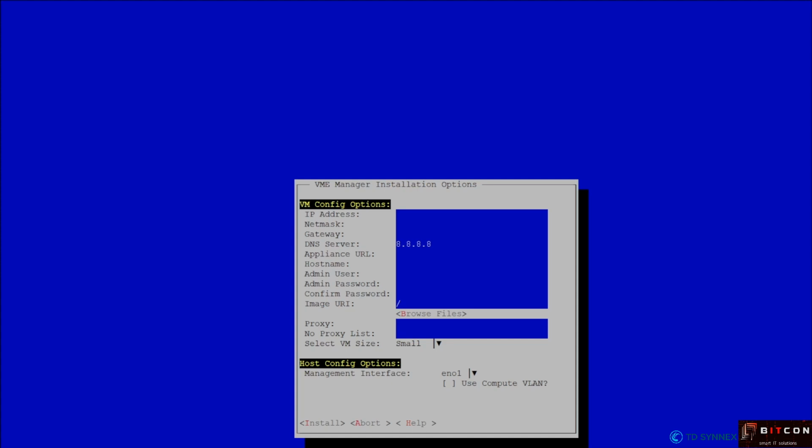So IP address, netmask, gateways, DNS servers, the URL of the appliance, a host name, and then a username and a password for the actual VME Manager, which is not the same as the one for your Ubuntu OS, of course. So let me enter all this information to proceed. So there you go. I entered all the information. Watch out with the URL, the DNS name.